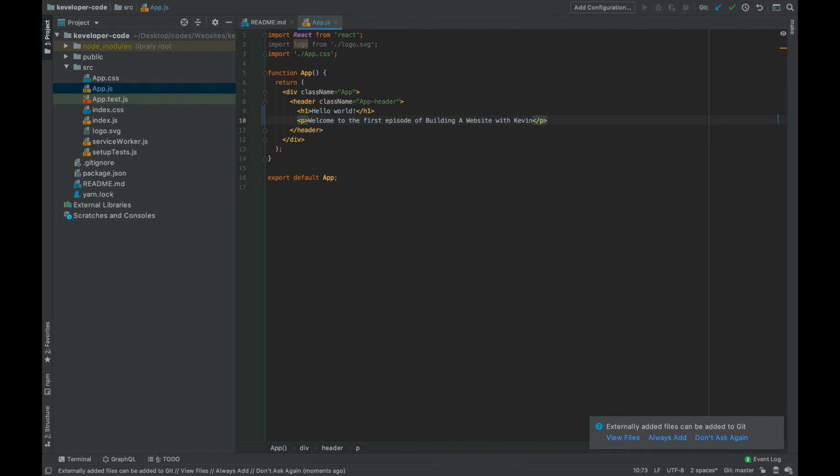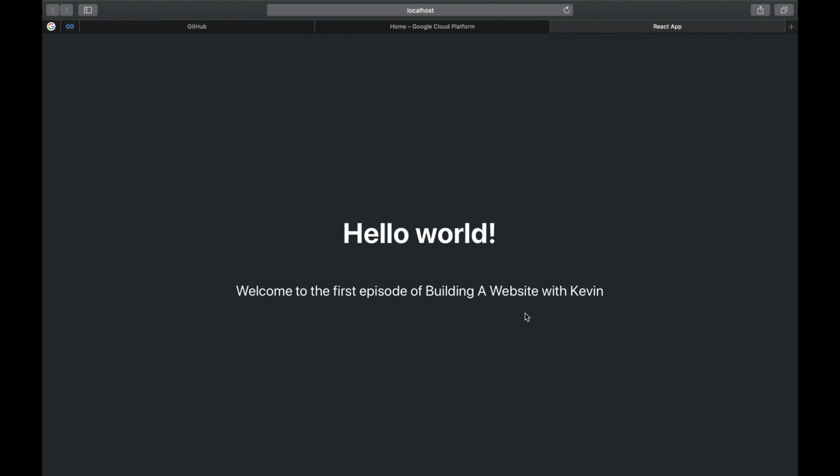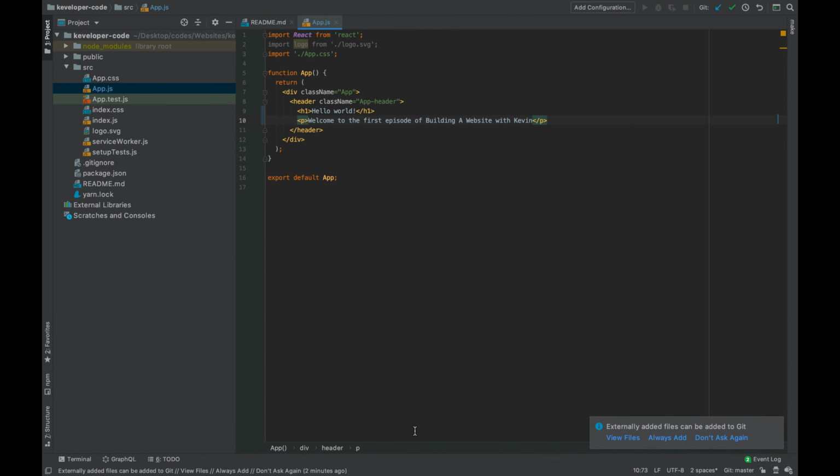Now we're going to save our project and go check out our web page. Once you save, it should already reload the web page. And here's our website with our new edits. And now you have your own website up and running locally. The next step is deploying to GCP. So let's head back to the terminal.